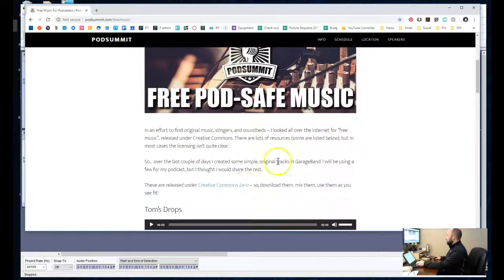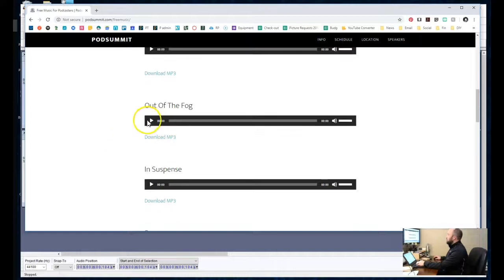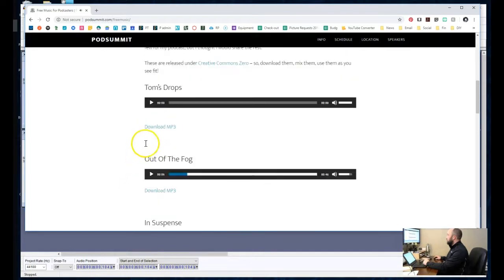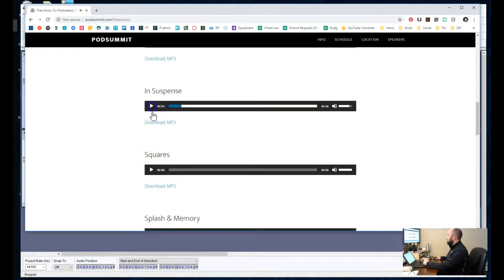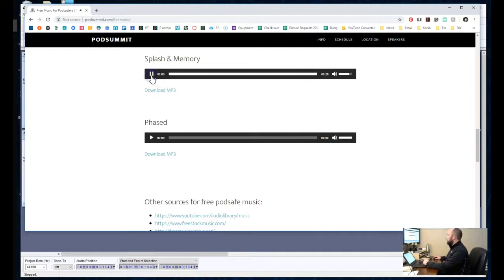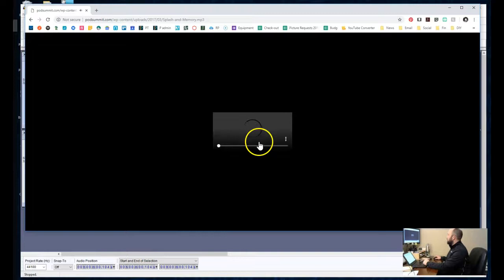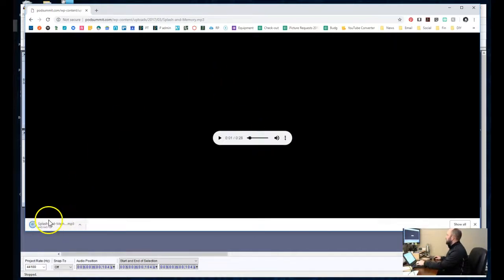This one, though, is clearly saying you can use these. So I'm going to download one of these. Interesting. Maybe this one. I'm going to actually go with this one. Okay, so I download it. It pops up in this screen. I'm going to click over here and say download. And then it downloads onto my drive.